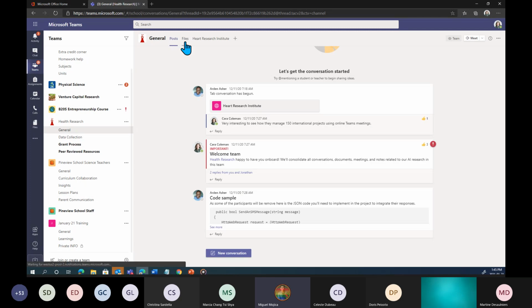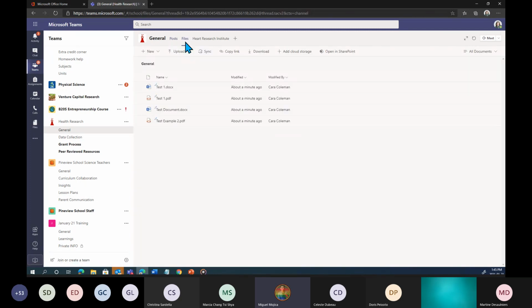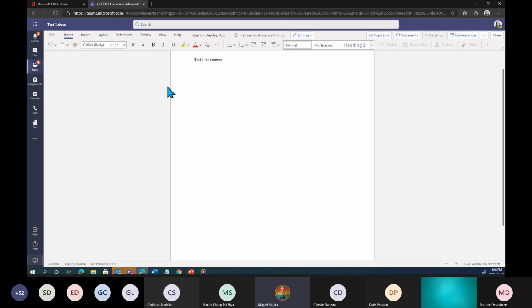Okay. And the strongest part about this one, not just the collaboration tool, is if I just click into test one doc, I click into this, notice we're not leaving the actual Teams client. I can start editing from here. I can say hello.